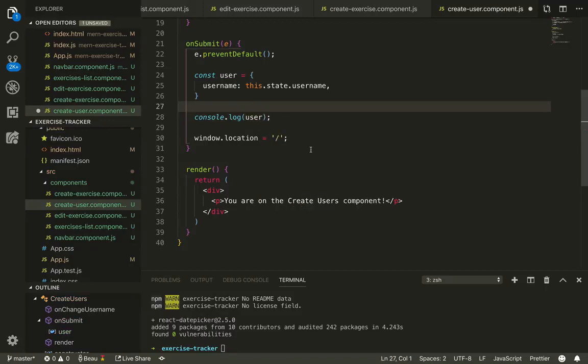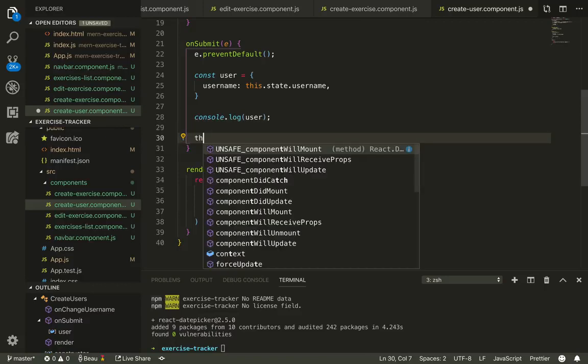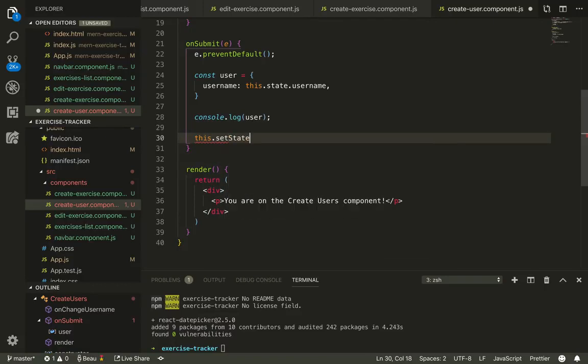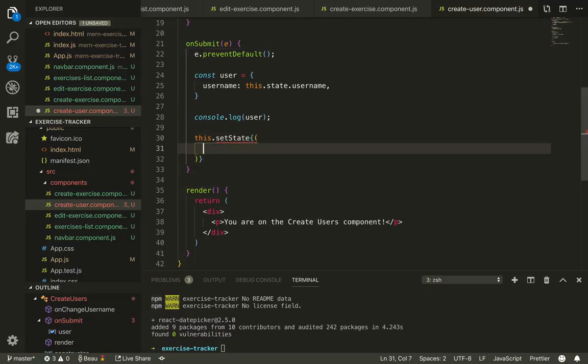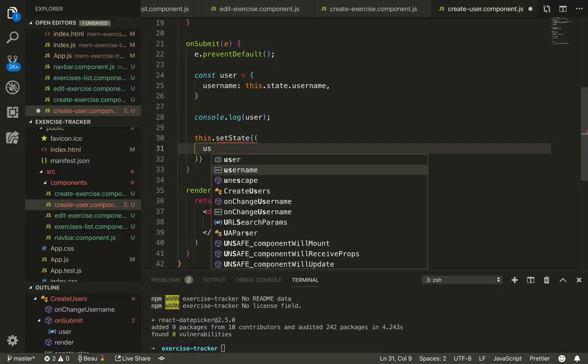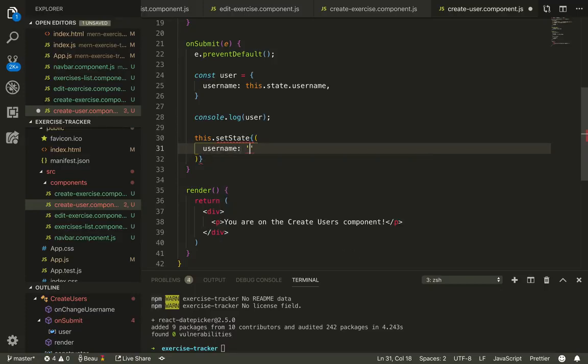And this time, instead of changing the location back to the home page, we'll just keep the user on this page so they can enter multiple users at a time. So to do that, we have to do this.setState, and we have to set the username to blank, because after someone's already entered the user, we should set it back to blank so they can enter another username.